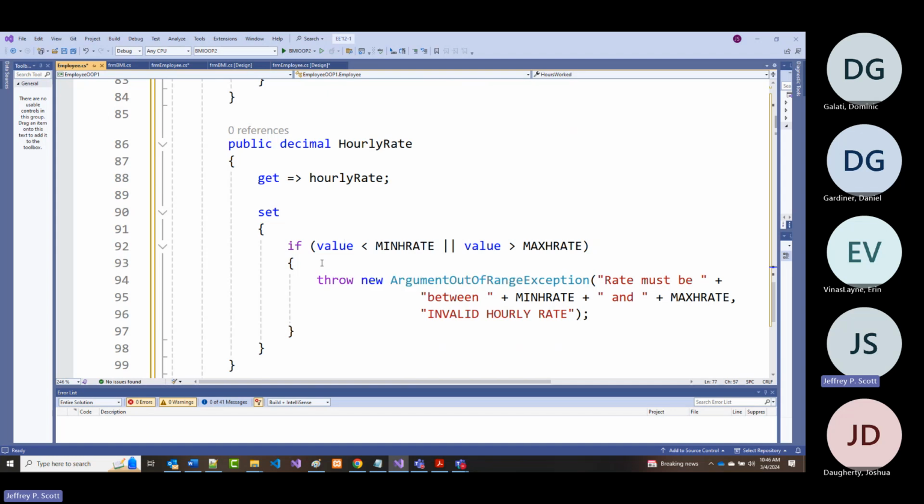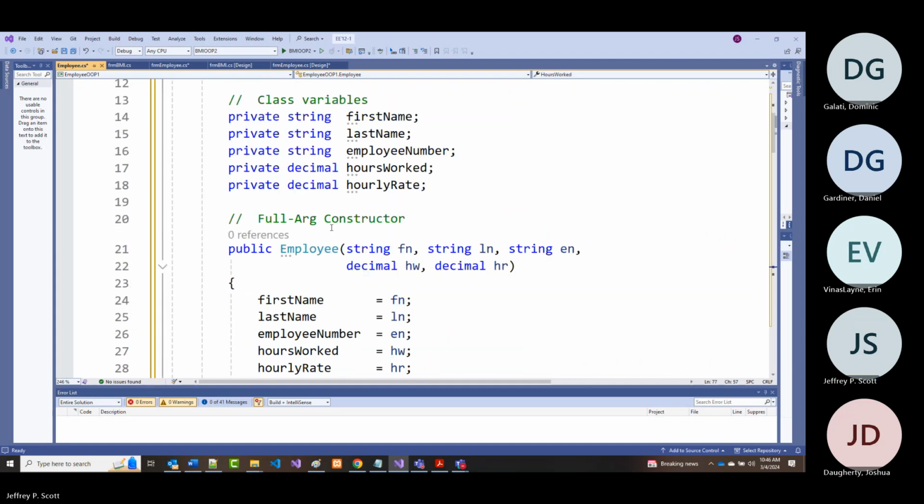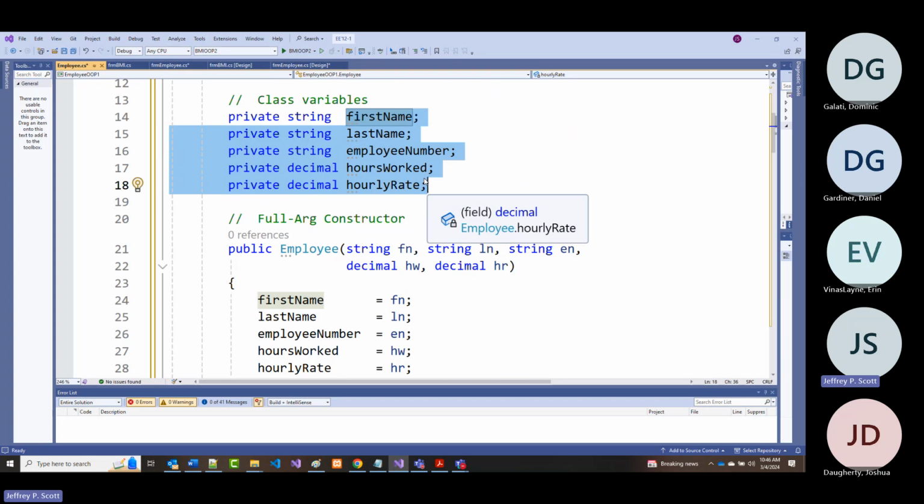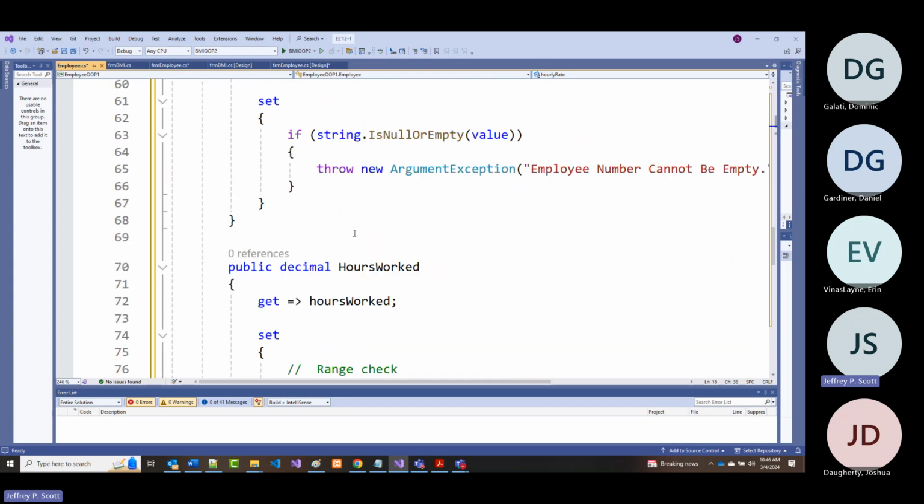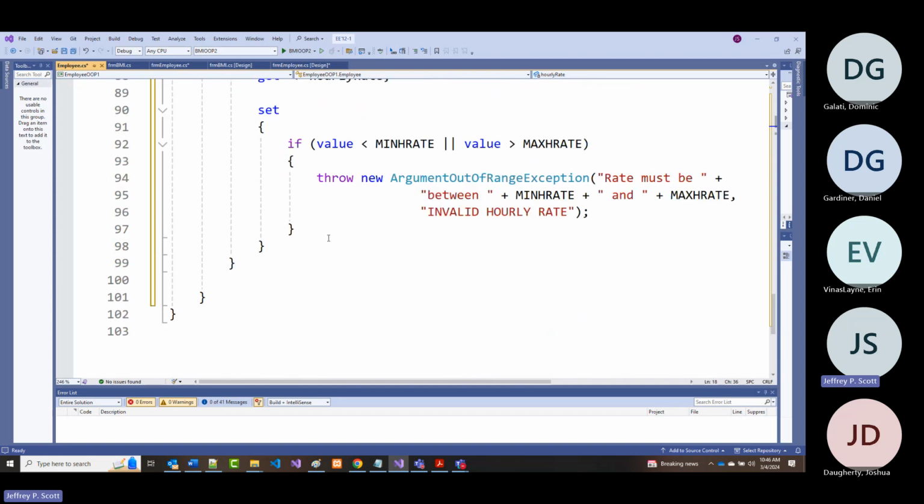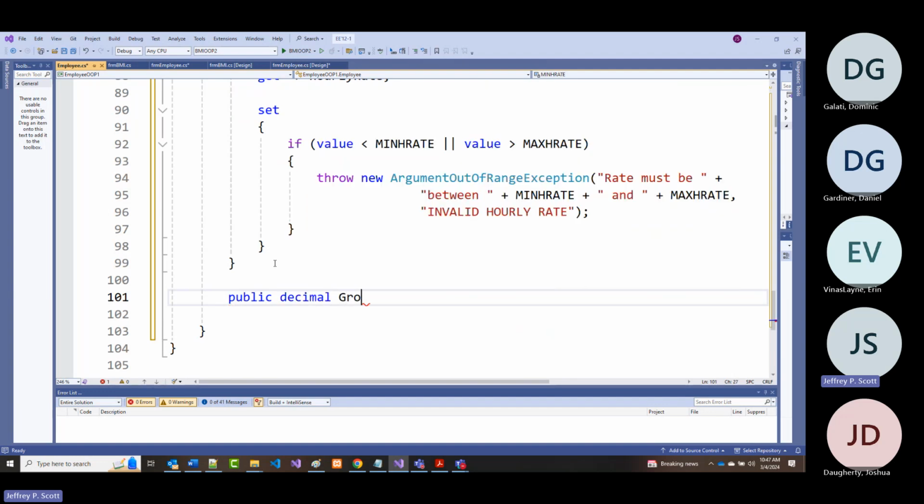Now we're not done yet. We've now handled all of this. But remember that one of the things we want to do is we want to be able to figure out a gross pay. We don't even have that in here. So let's put that down here. Return a decimal, which will be our gross pay.